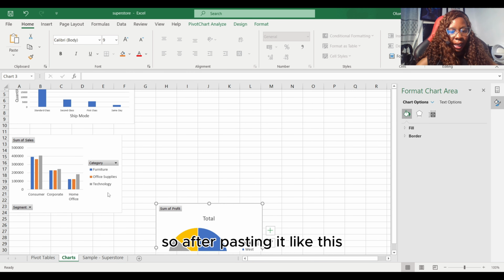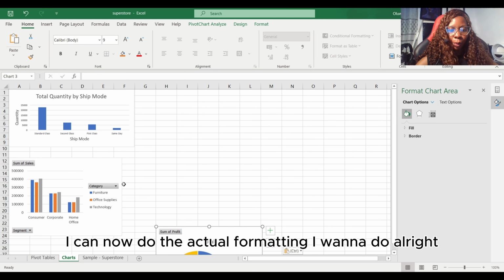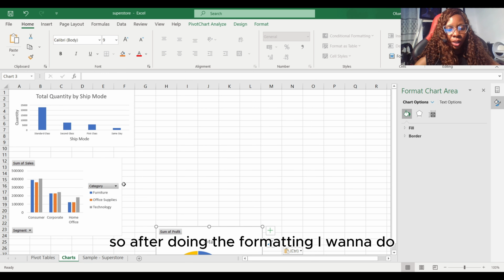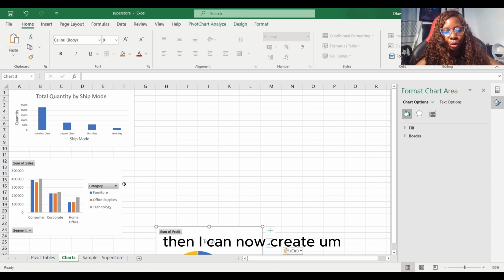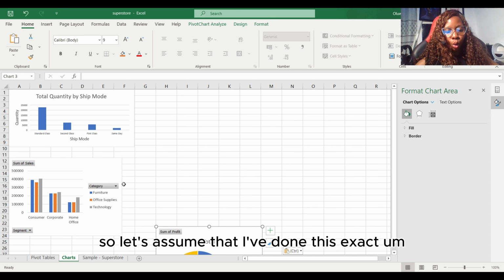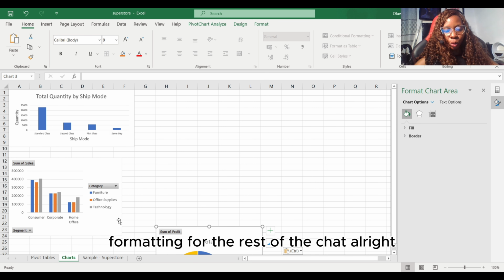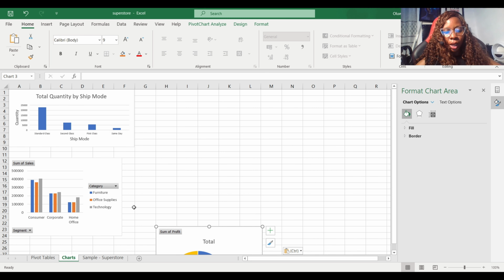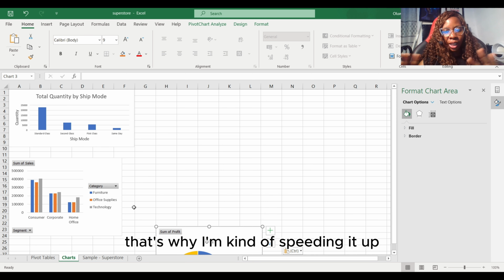So after pasting it like this, I can now do the actual formatting I want to do. All right, so after doing the formatting I want to do, then I can now create my dashboard. Okay, so let's assume that I've done this exact formatting for the rest of the charts. All right, I don't want this video to be too long. That's why I'm kind of speeding it up, but I just want you to have an idea.